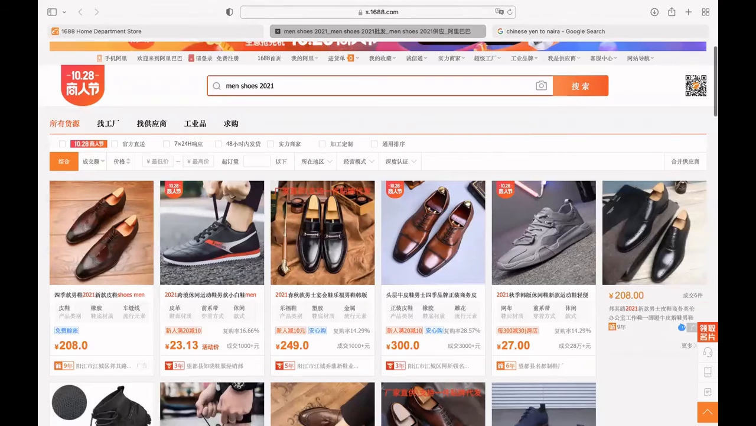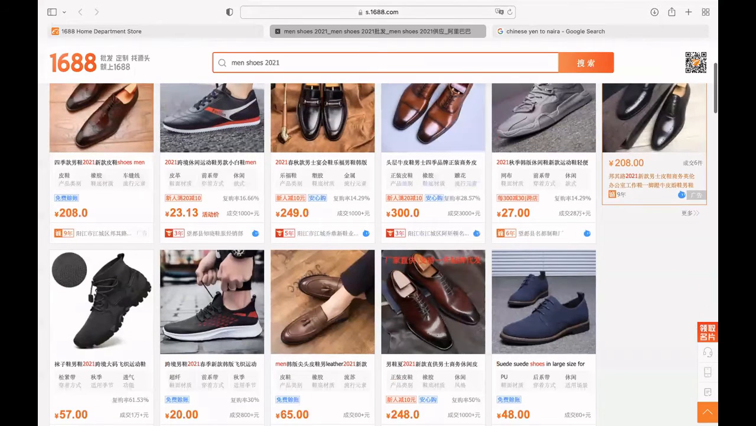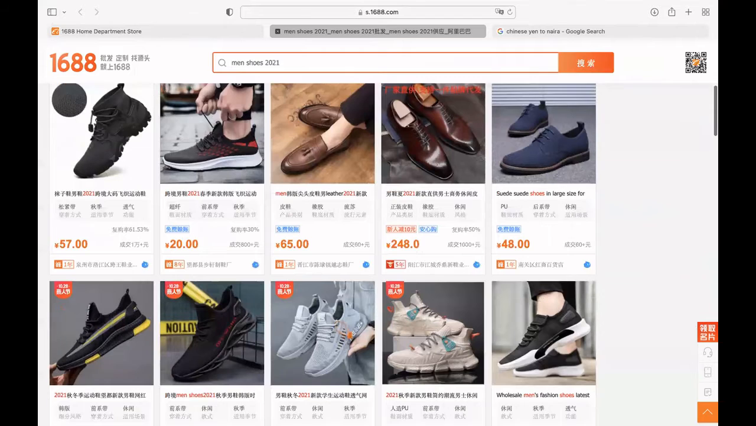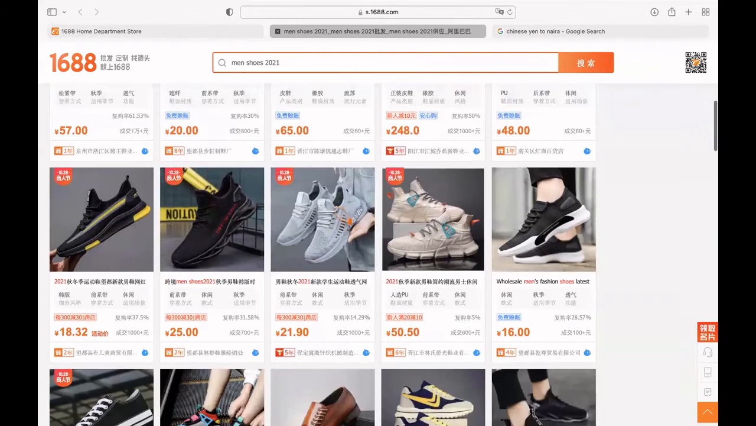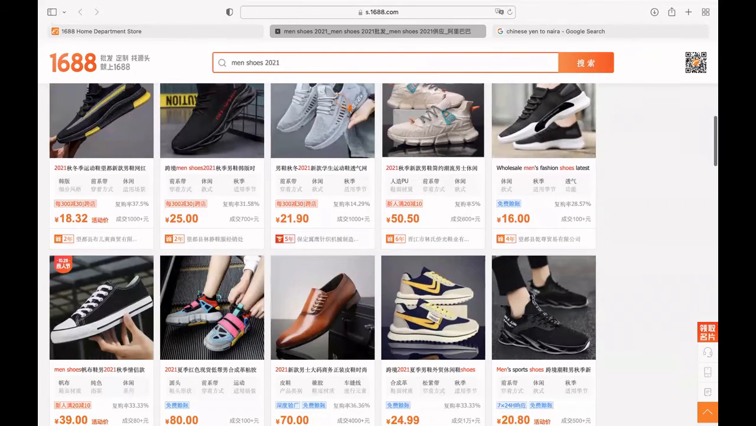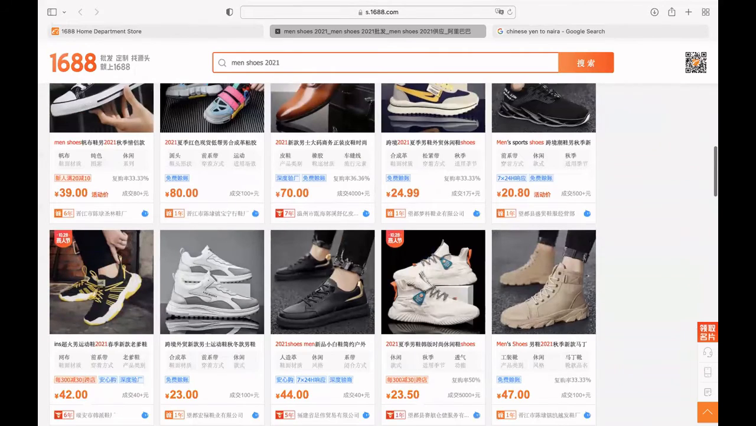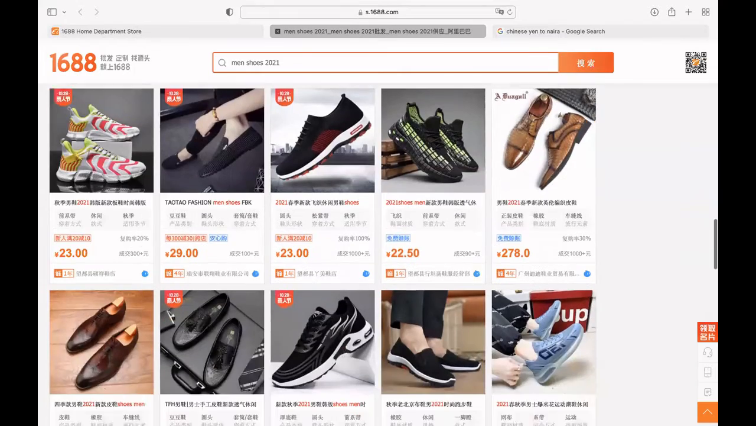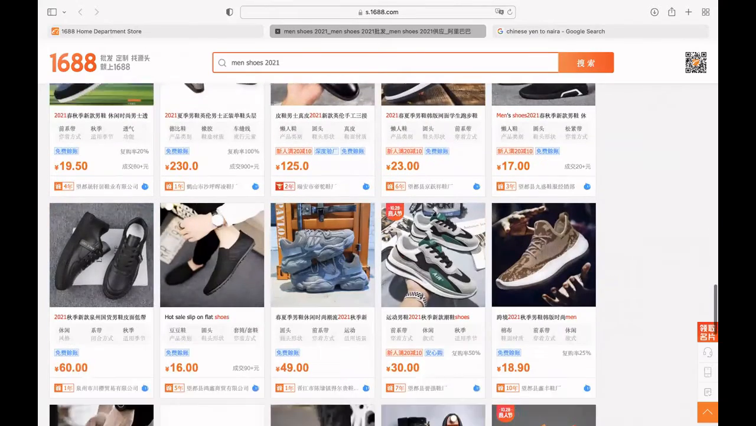So we can now start looking: what shoe do we want to buy? Let's say you've chosen a niche already. Let's say your niche is men's shoes. You say, what shoes do you want to buy actually? You start looking. You see, there are so many things to choose from, so many shoes to choose from.